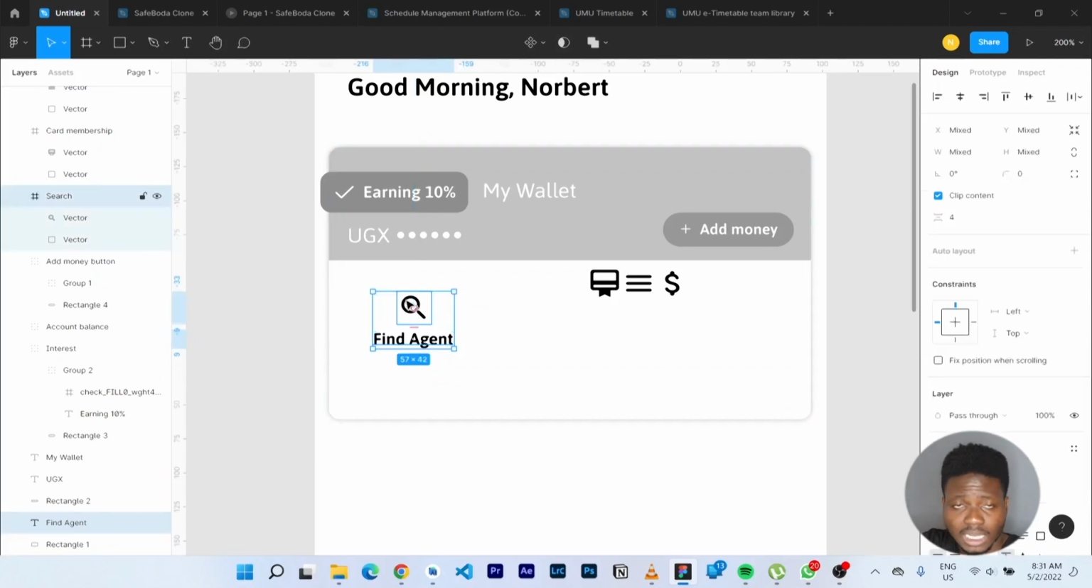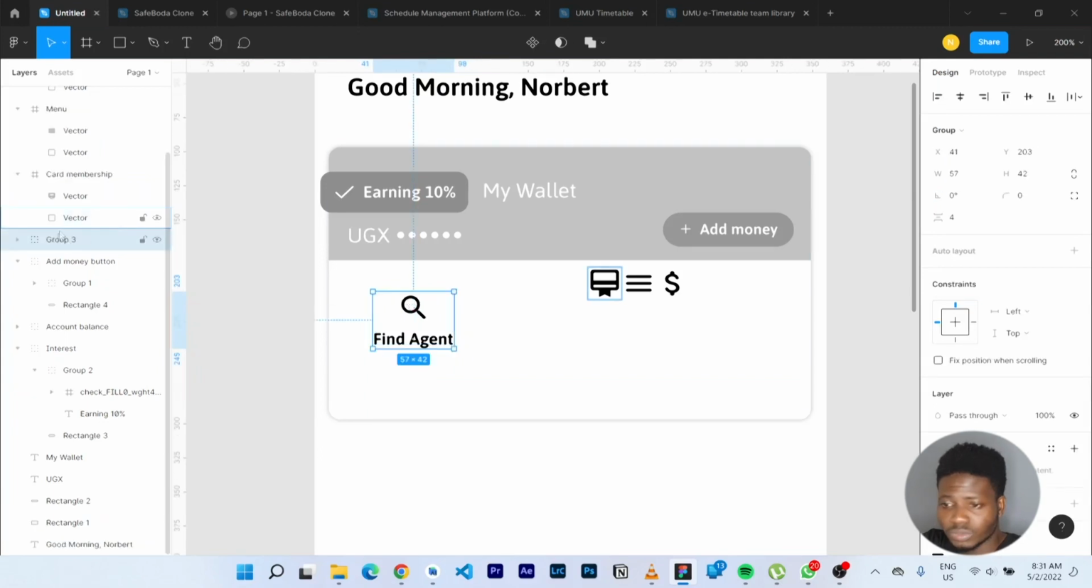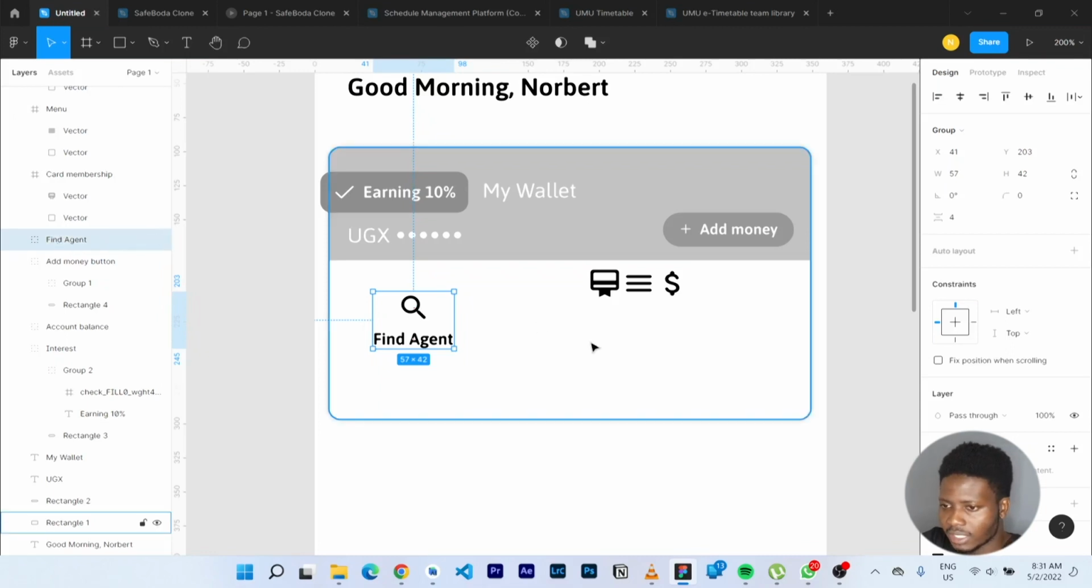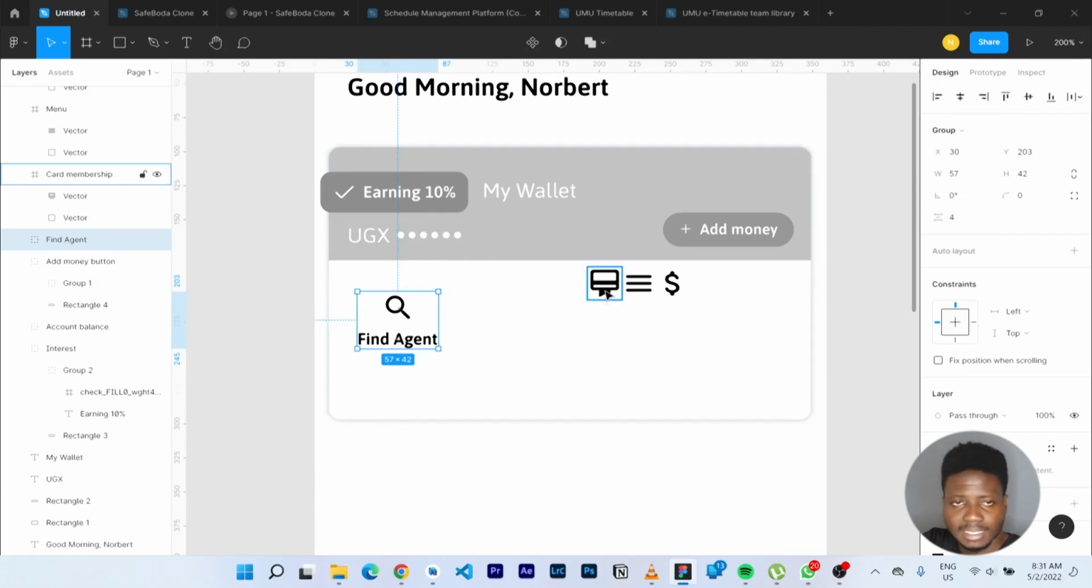So now that we know how far it is and it's all aligned, we're going to hold Shift and select our icon, our search icon, and then Control G to group them. Remember to always rename your layers. So this group, I'm just going to name it the name of the label text, which is Find Agent, and then we're going to move that there.